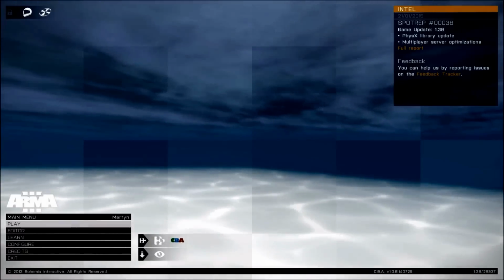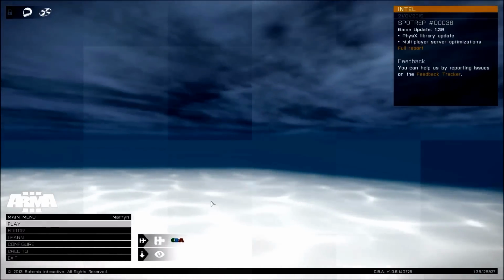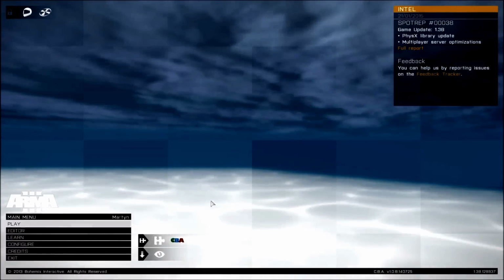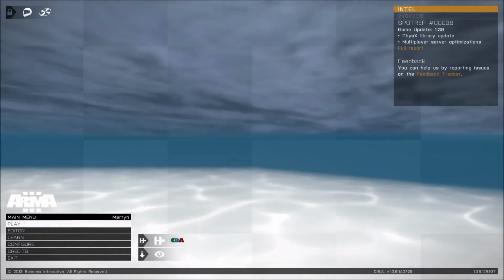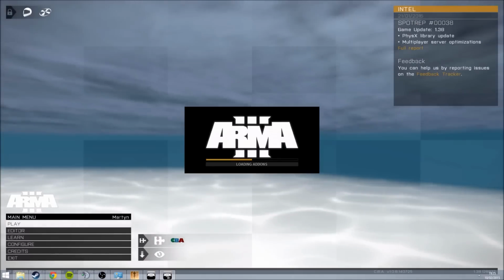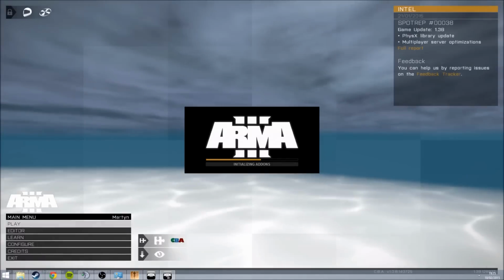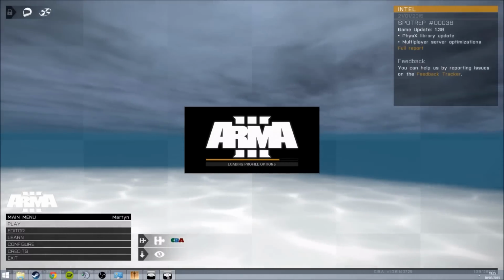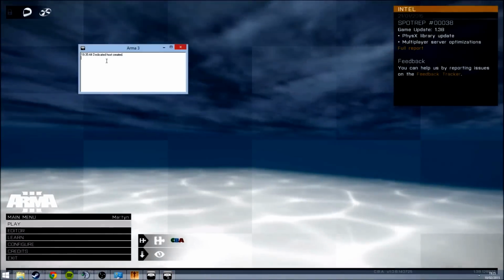So I've already launched Arma 3. I believe you have to launch Arma 3 before the server, otherwise Arma 3 just doesn't like it, client side. Don't get me wrong, I don't know why, but it's obviously something to do with ports and stuff. So I'm just going to show you what the server looks like, the server console. So here we go, dedicated server, Arma 3 dedicated server host.